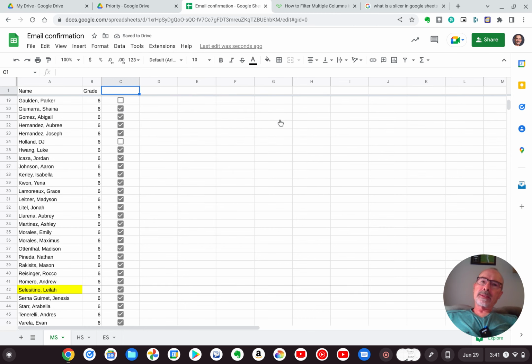So those are some basic ways you can use filters in spreadsheets to kind of help play with the data and find information that you need fast.